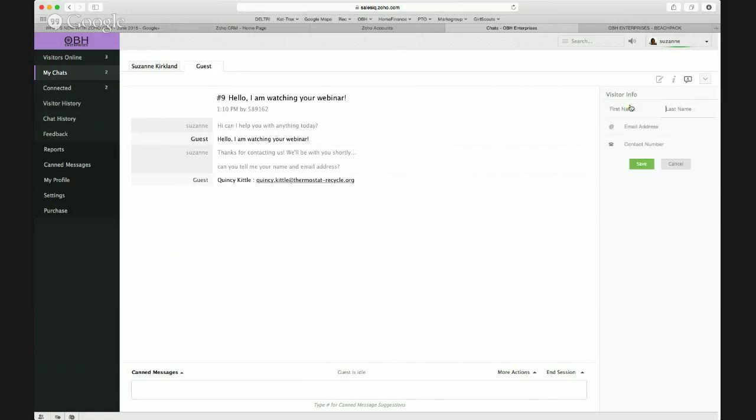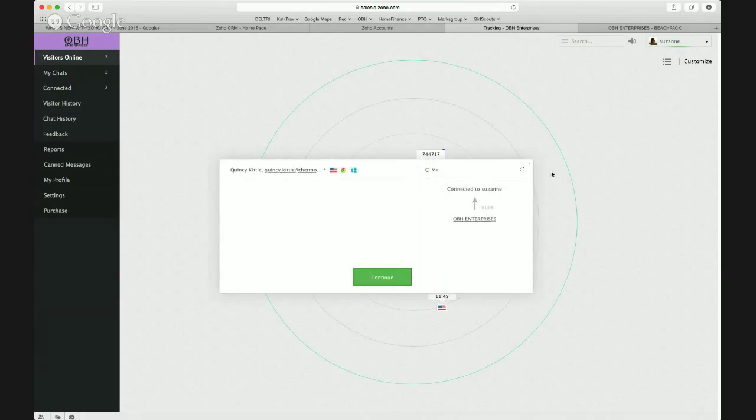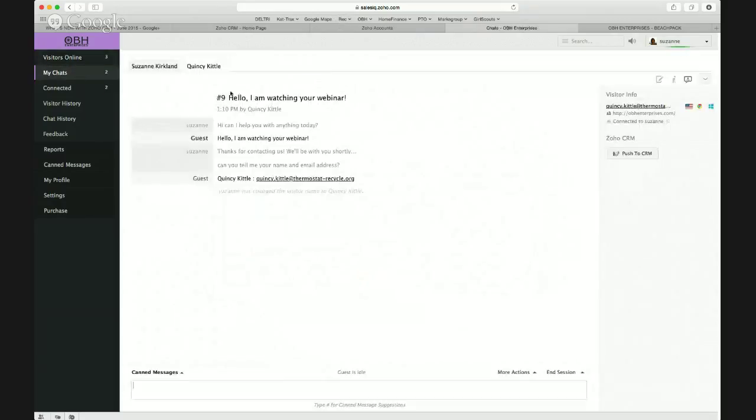So I'm going to come over here and type in Quincy's name. Oops. Gonna get some better typing skills. Now, I think I can. Yeah, I'm going to copy, paste. Okay, and now we can go back and we can see, now I can identify Quincy. So let me go back to my chats. I have Quincy, and now you can see I have the push to CRM, so I can push Quincy into my CRM. So let's pop back into CRM.